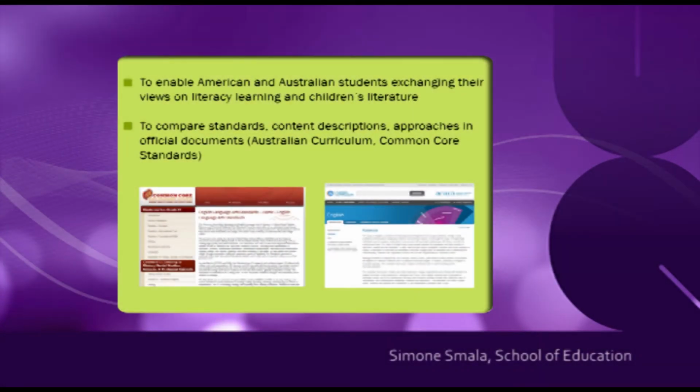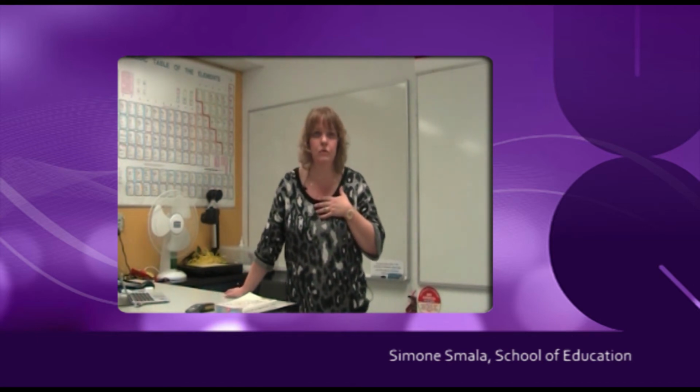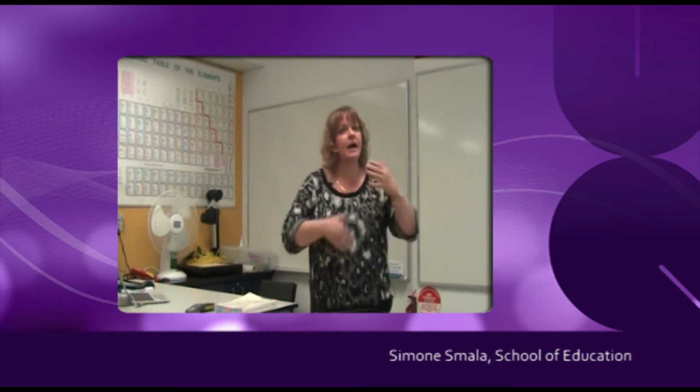We wanted to look at how we can enable American and Australian students to exchange their views on literacy learning and children's literature. And we wanted to also compare standards, content descriptions, approaches, and so on in official documents. So we'll be using the Australian curriculum, which we will be using in our course, and they are using the so-called Common Core standards, which are not as detailed as the content descriptions in the Australian curriculum, but they have the same function, so to speak.